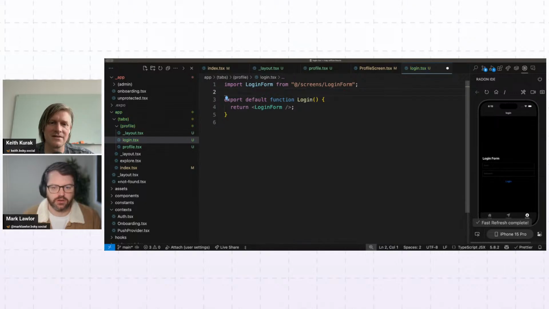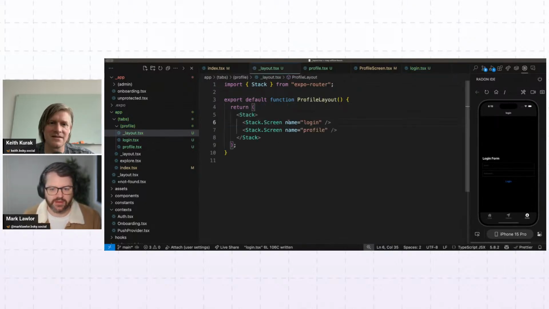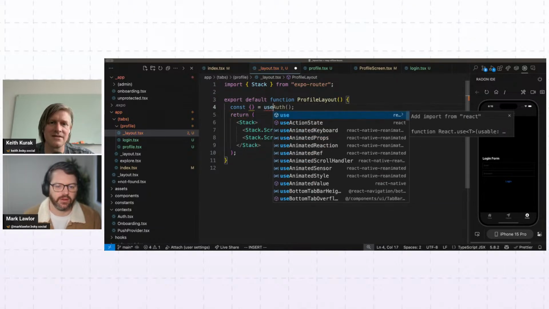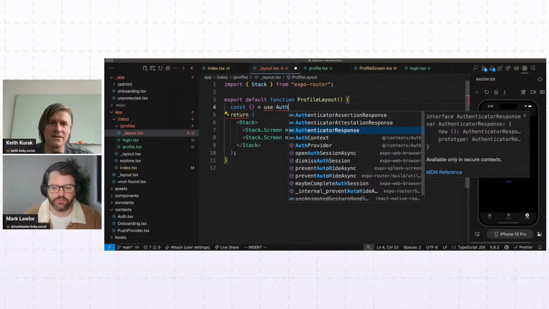What I want to do is show you a slightly different way that we could do this. So going back into the layout of the screen, what I can do here is bring in my authentication provider.